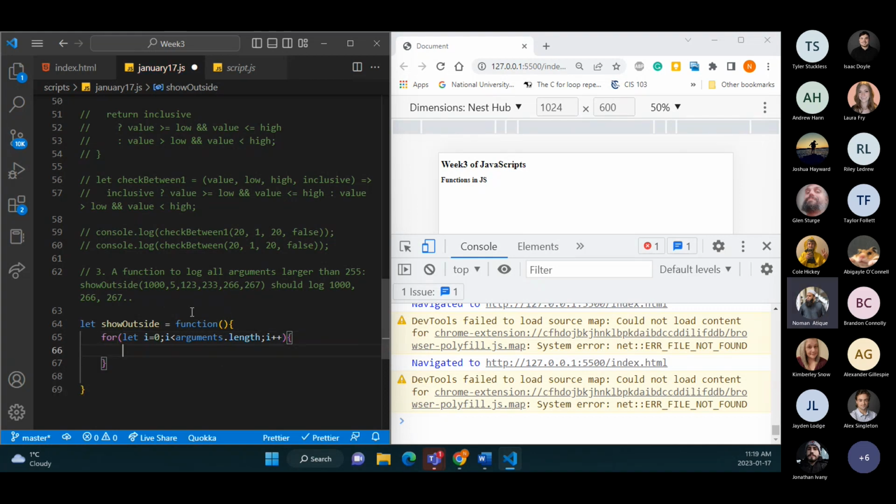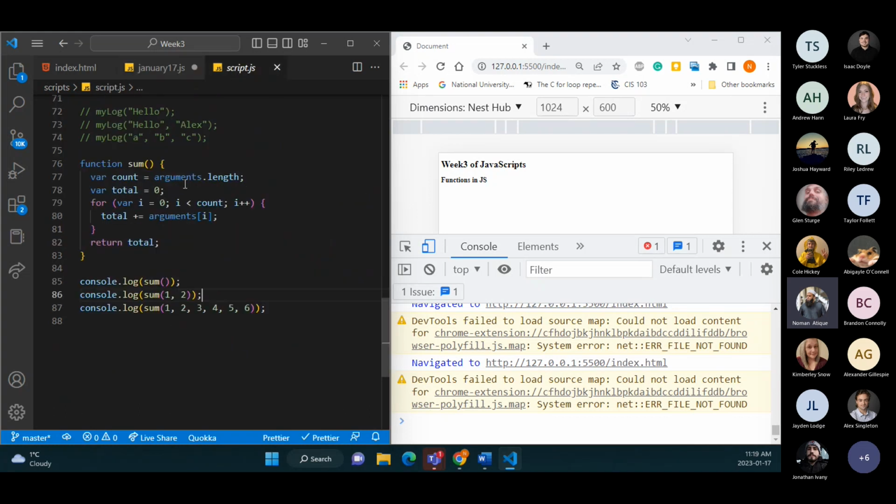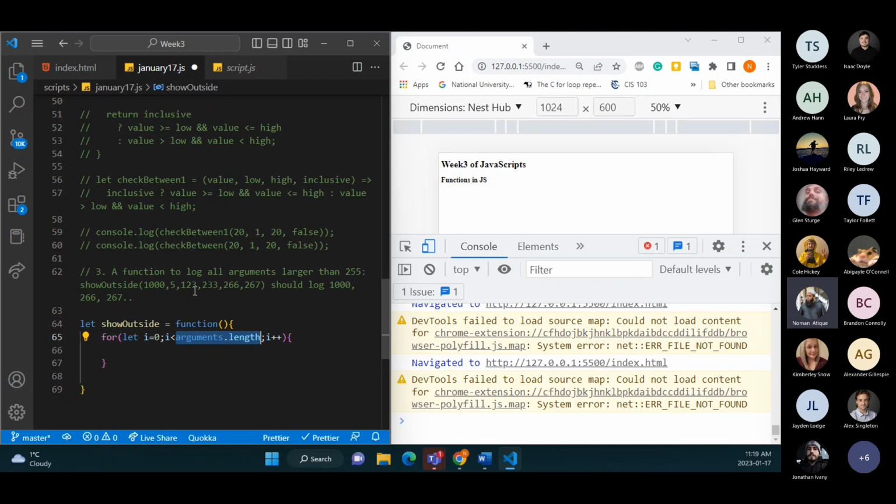arguments.length: whatever arguments have been passed, calculate the length of it and run the loop that many times from 0. Are you guys understanding that one? It's the same example that we did yesterday. Arguments.length, remember everyone? We were running the loop like this. I'm running the loop for all the arguments because I have to print only those arguments which are greater than the value. So let's do one more thing.